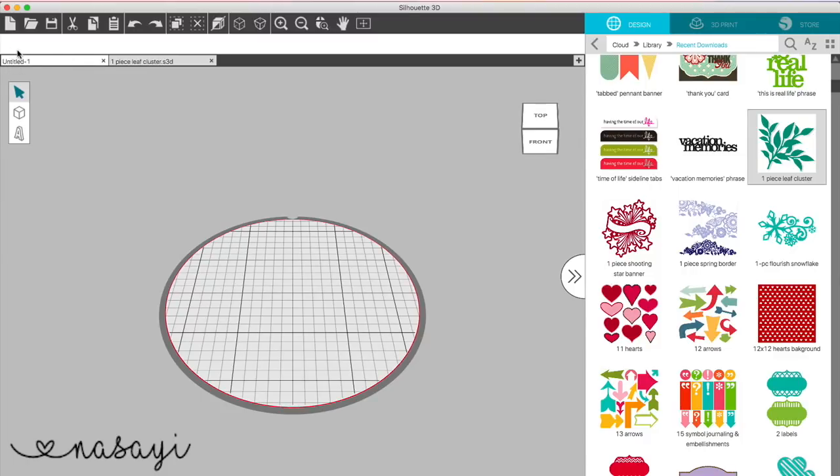So that is a very, very quick review and just a first impression of Silhouette 3D. I am anxious to get started working on some projects, and I'm interested to know what you guys think of the new Silhouette Alta. It's definitely something different to try for crafting projects.